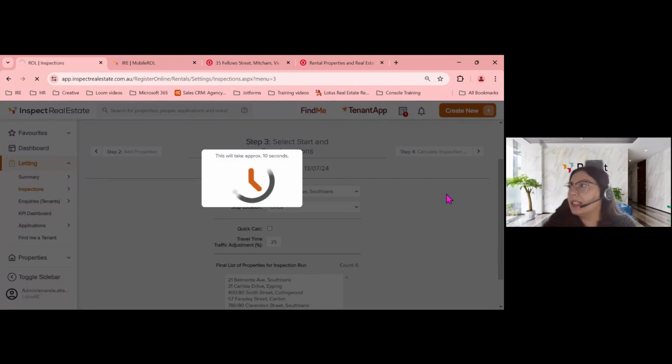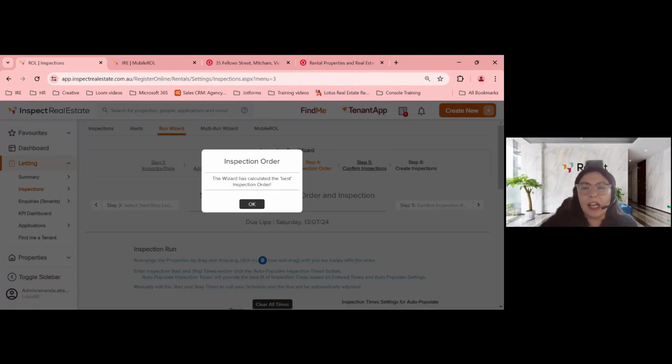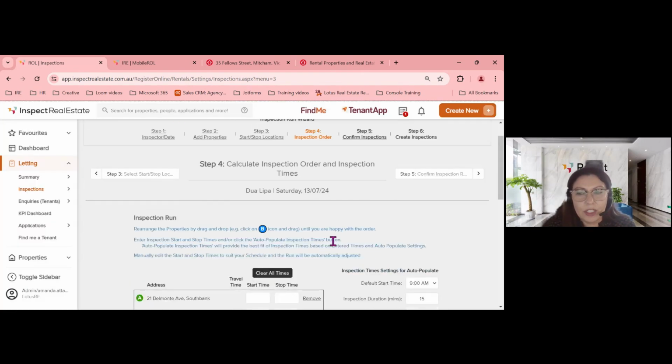What's going to happen is this is now going to start calculating the best route. So gone are the days of you going into Google Maps on a different screen, trying to calculate the best way to go to your inspections. The system will now automatically do it for you.